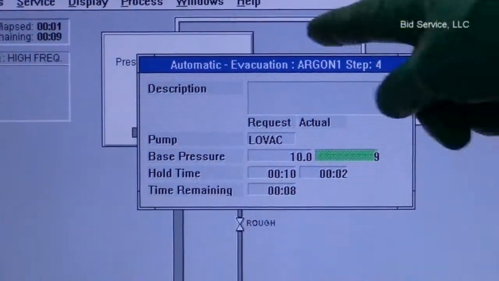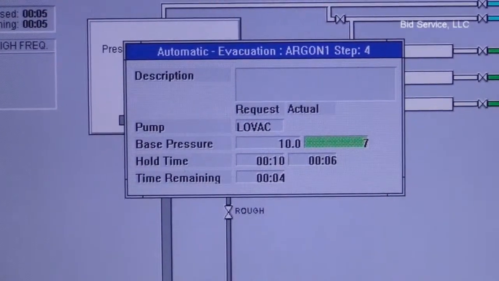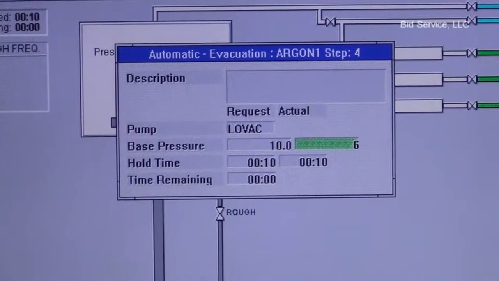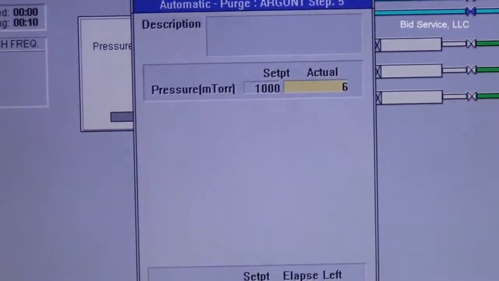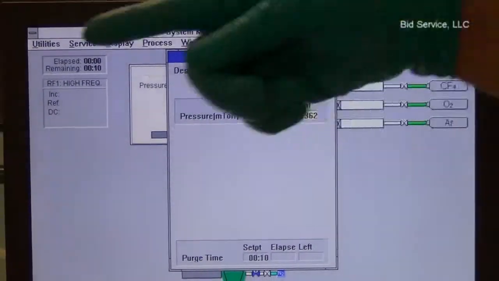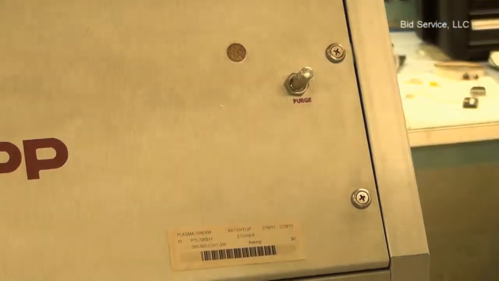This is step 4, which is automatic evacuation. The chamber is being evacuated to the base pressure or below base pressure. And step 5 is the purge. The chamber will be purged. I'm using nitrogen to purge the chamber, and the purge pressure can be adjusted using the needle valve on the front.